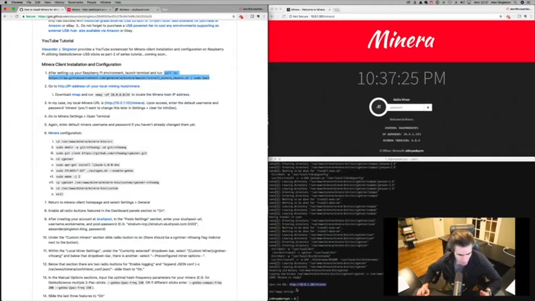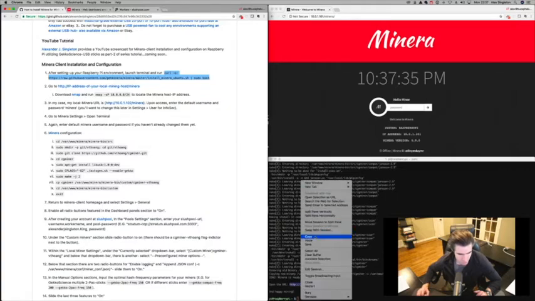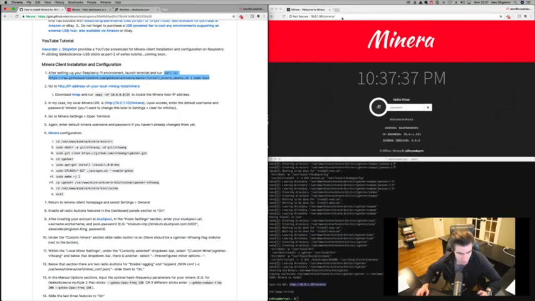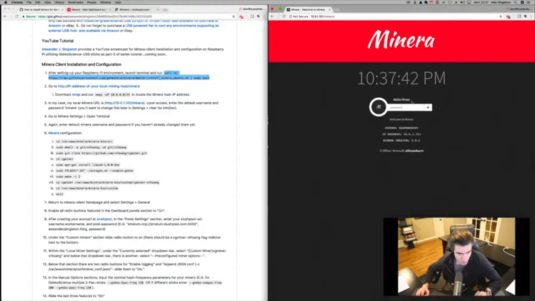The Minera client install will prompt you to say enjoy mining. There should be something with your IP address along with the Minera access. So you'll want to go ahead and copy that and paste that right into your Chrome browser here, whatever browser you're using. Paste that into your browser, and then we're going to access the client here. So anyway, the default password for Minera is Minera.